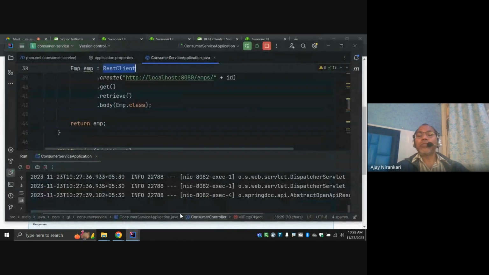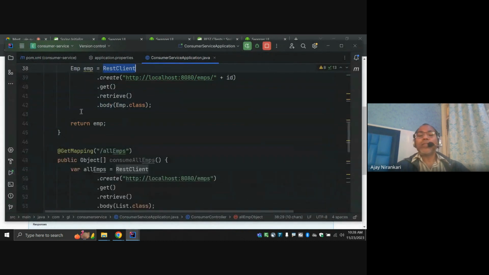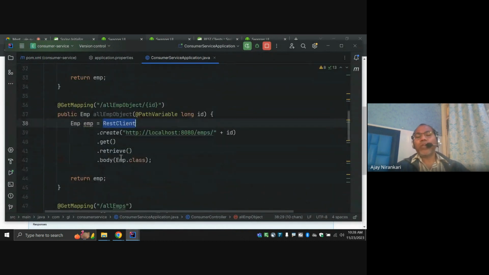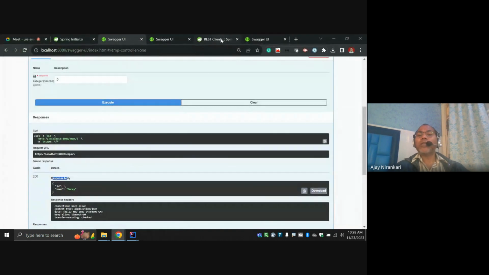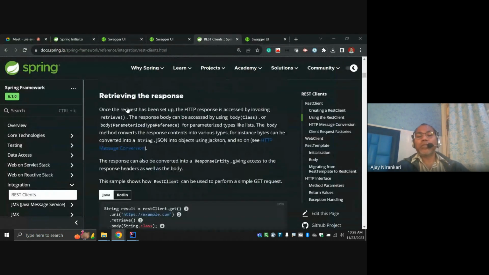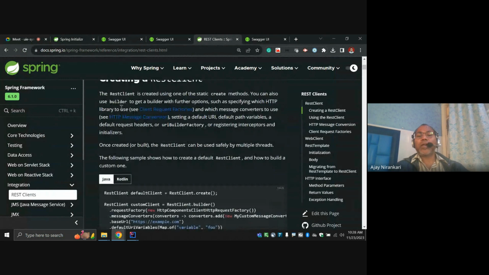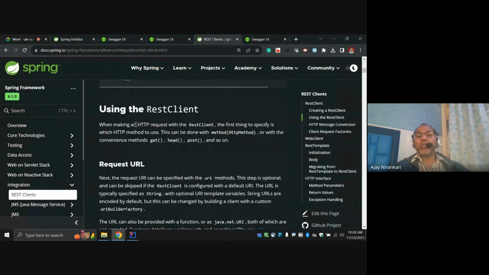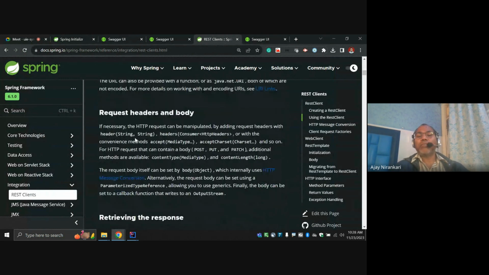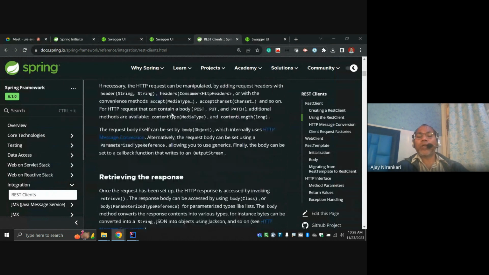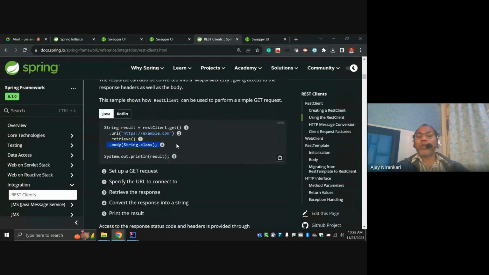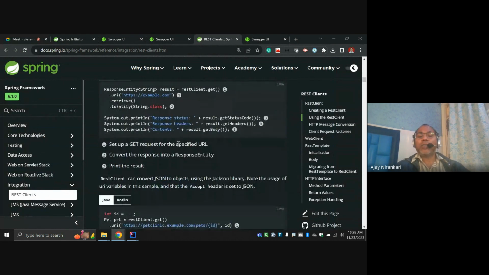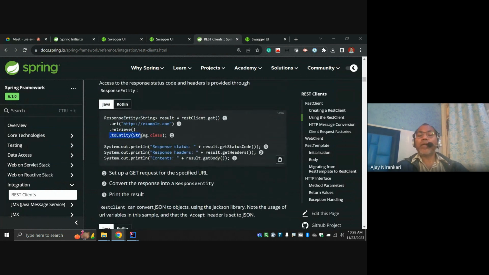Similarly, they have lots of methods. Now we are not going to explore all the methods in the REST client class. Just read them out. They have lots of methods, like how we can retrieve header and body. Here we are using body to get the body part. Or similarly, you may want toEntity. Whenever you use toEntity, you get the complete response, like status code, header information, everything.